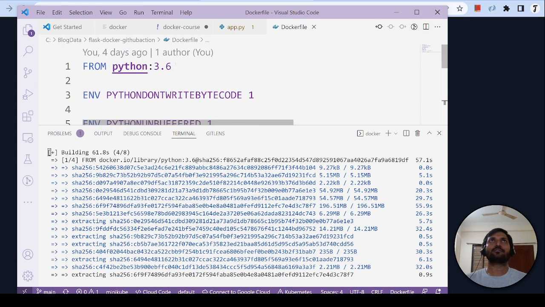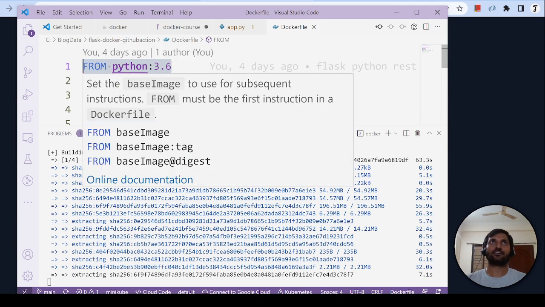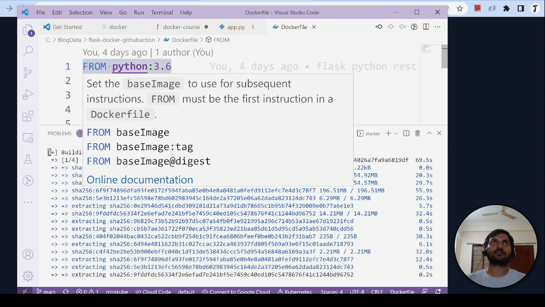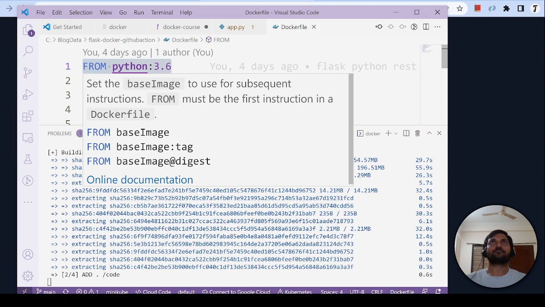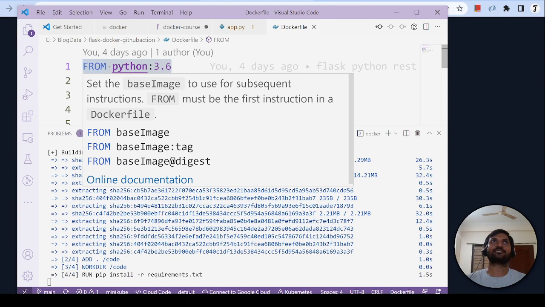But the most important thing, we'll try to explain and understand this. FROM means it's like a base image. If you look here, I have installed the Docker plugin for Visual Studio Code, so it's helping me set the base image to use for the subsequent steps, because we need something as a base.